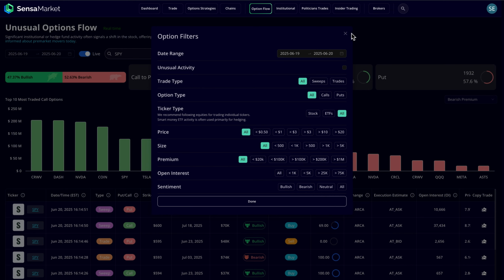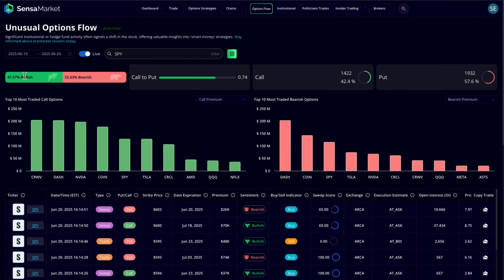Now, as you can see, today's market sentiment is around 48% bullish and 51% bearish, a fairly balanced day overall. Keep in mind, this data updates in real time, so the exact percentages may shift slightly as new trades come in. Just a quick refresher, a put is typically a bet that a stock will go down, while a call is a bet that it will go up.